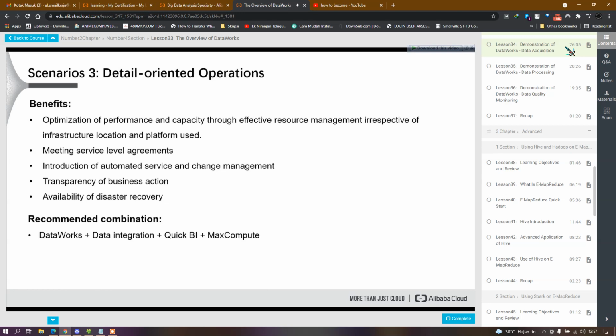Using cloud computing for business operations has the following advantages: optimization of performance and capacity through effective resource management irrespective of infrastructure location and platform used, meeting service level agreements, introduction of automated service and change management, transparency of business action, and finally, availability of disaster recovery.